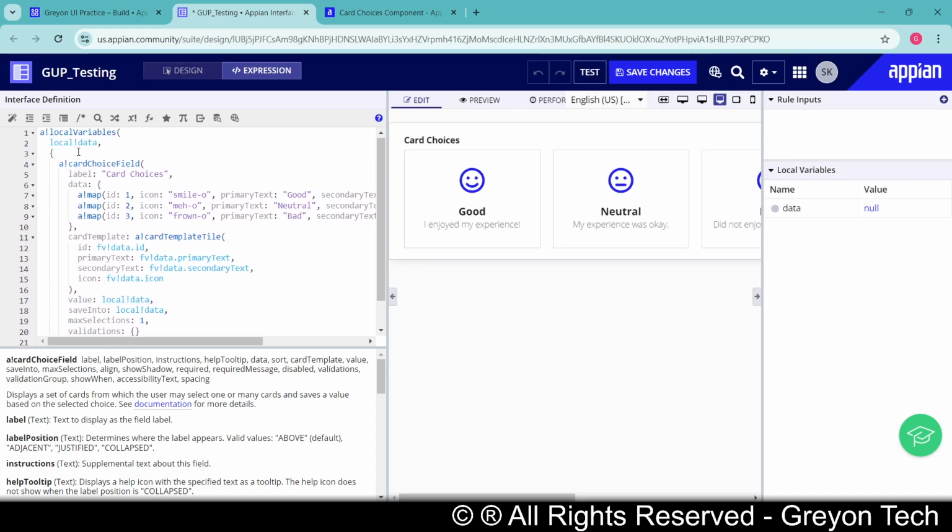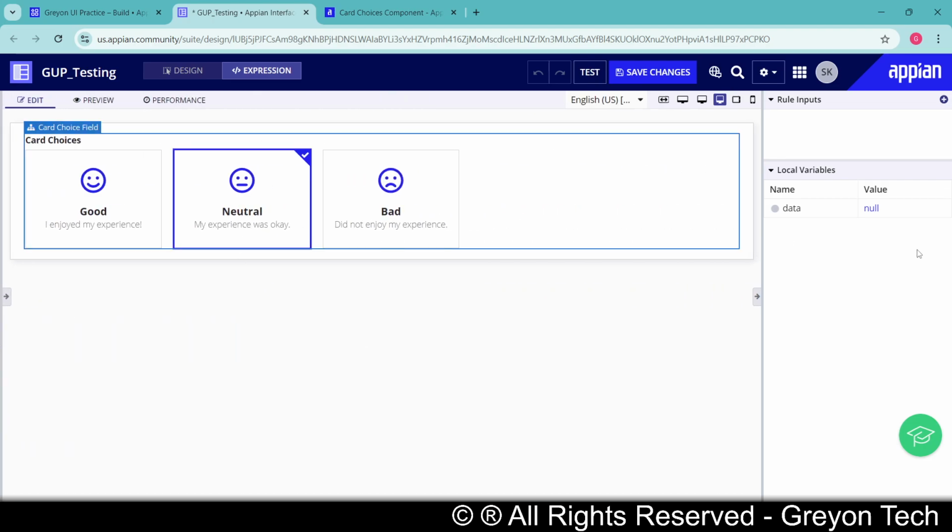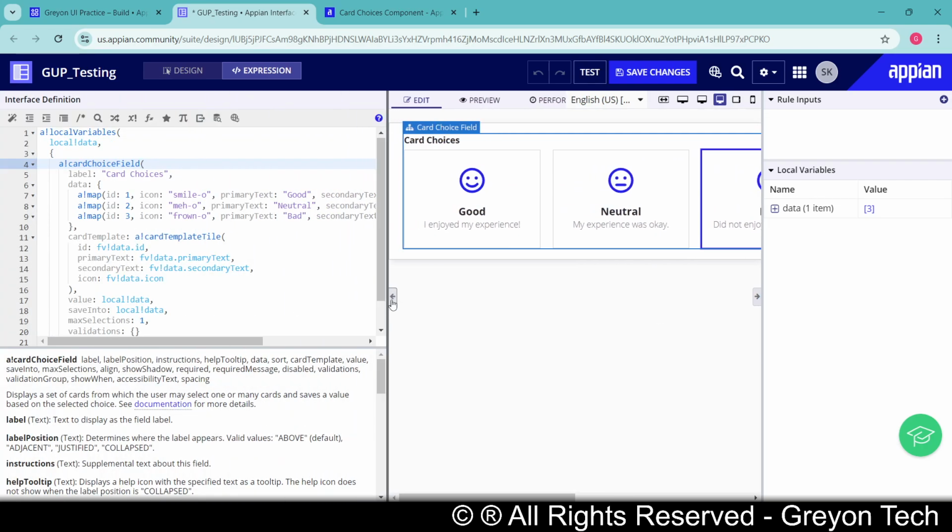As you can see, the local bank data is initially null. So the moment we select any value, it will save the index of that. If I select neutral, it will save the index as 2. If I select bad, it will save the index as 3. So whatever choice item you have, you can choose the index, and based upon that, you can point to your logic further in your form or wherever you want to call this card as choice field.